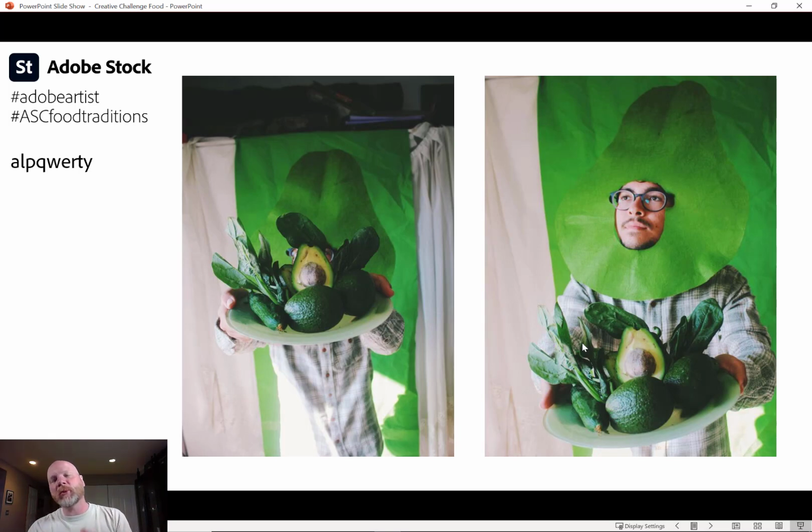And based on previous submissions and Alp's portfolio, I was really expecting mashed avocado on the face. That's kind of the obvious Alp shot. I thought that was what it was going to be, and I was looking forward to it. Turns out there is avocado on the face, but it's handmade, like he made props for this.